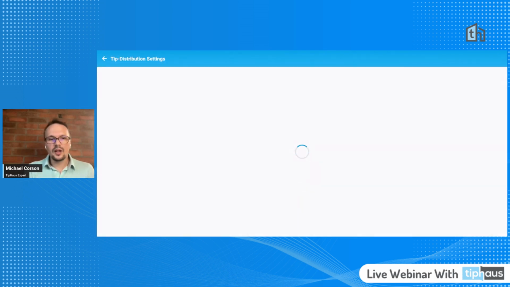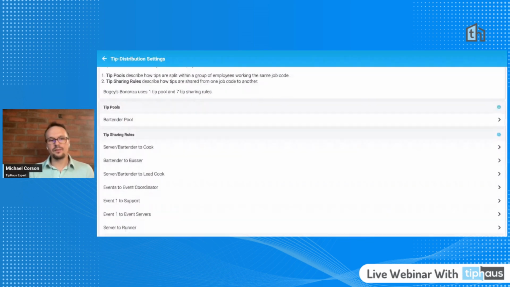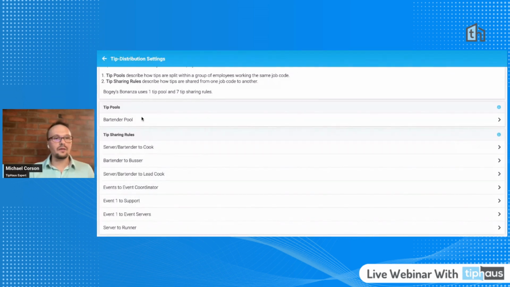If you go to tip distribution settings, you'll see the rules that are in place at your restaurant. So they can come in and say, hey, manager, how do I tip out to the cooks? It seems like I gave out too much. You can say, hey, go to tip distribution settings in the employee app and look for yourself. And it'll show them 1% of appetizers, desserts, and entrees to any cooks that work during the day. So that's how much you're giving out. Not going to answer all the questions for them, but it's definitely going to help keep some questions off your plate. This is definitely a fan favorite for most of our GMs.